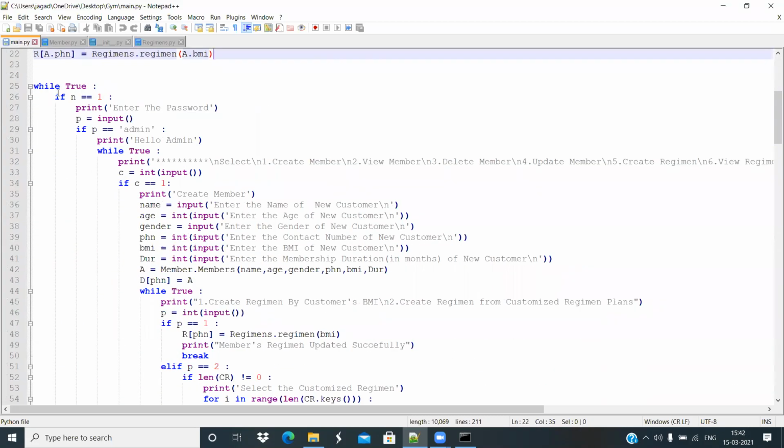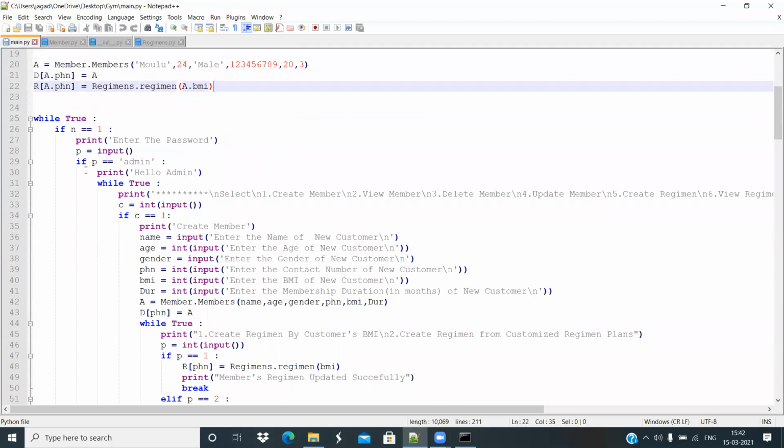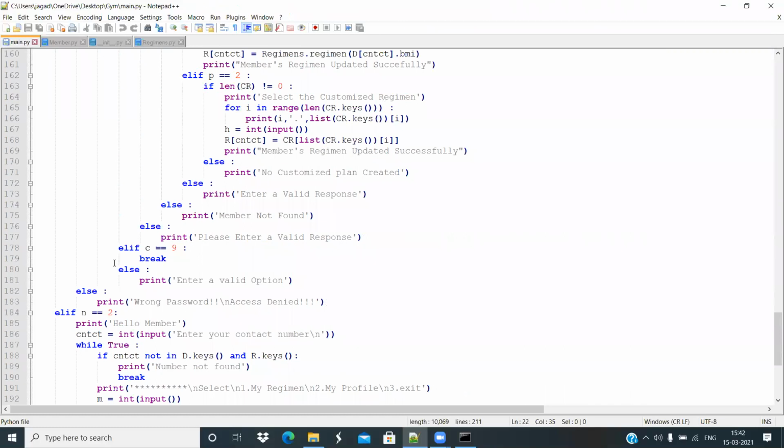So yeah, as soon as we enter n is equal to 1, it asks us to enter the password, and the password gets stored as P. If P is equal to admin, admin is the password here. If P is equal to admin only, this is the code you enter into this part of the code. Otherwise, it shows wrong password, access denied.